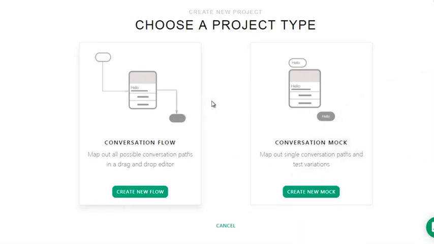There's two types of projects. There's conversation flow, and it says map out all possible conversation paths in a drag and drop editor. And the next thing is a conversation map, which allows you to map out single conversation paths and test variations. So the main difference is that this is a conversation with different pathways, sort of like what we were talking about in this mind map here. And this one is just one single conversation. And if you want to test out different variations, it's kind of like A/B split testing.